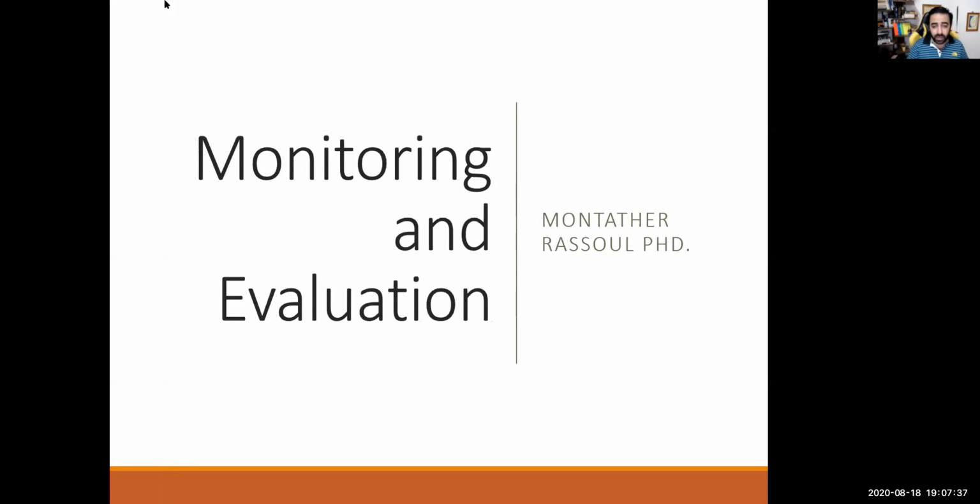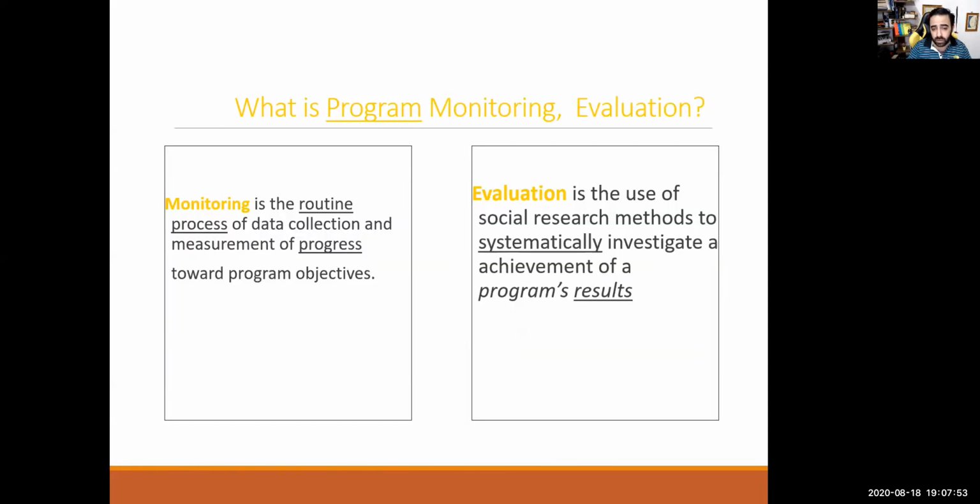Yeah. So mainly monitoring is a routine process that you will do on a timely basis, or always you will do. You will make your call. You will verify the details shown to reach your objective. Okay, so it is data collection and measurement of progress toward the program objective. Okay, it is not only a measurement. It is also verifying the data. Okay, make sure that this information is real or not.